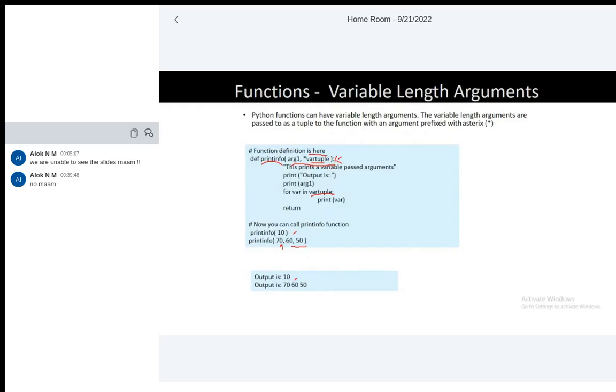Whatever you give beyond the first parameter, it takes everything into a tuple. That is why I've named it var tuple, a variable length tuple. So what is the advantage of taking parameters into a tuple? You can assign the values only once. You cannot change the values within the function. Whatever parameter values you've given, you cannot edit within the function. It takes all these into a tuple, and then from the tuple it extracts one member at a time in the for loop and displays it. So you will get the output as 70, 60, 50. So this print function now works for any number of arguments.